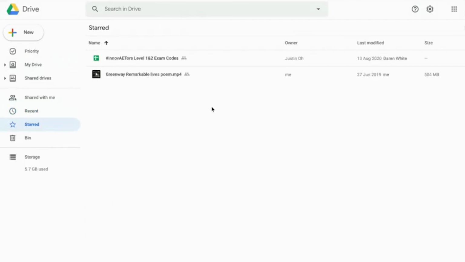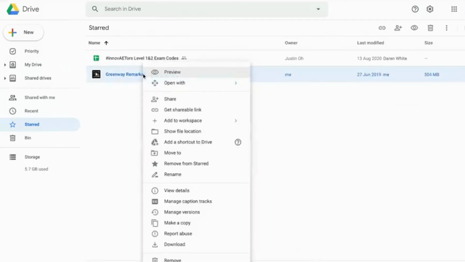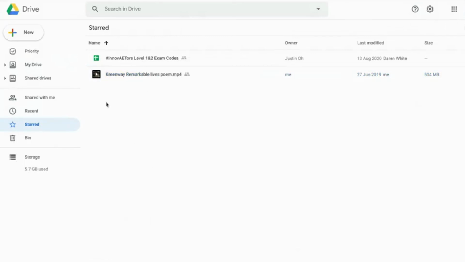Starred is really good because if you have got some really important documents, again, that you might work on a lot, so it might be like schemes of work, or it might be EHCPs that you want to keep going back to. So starred documents are amazing because they're the most important ones.